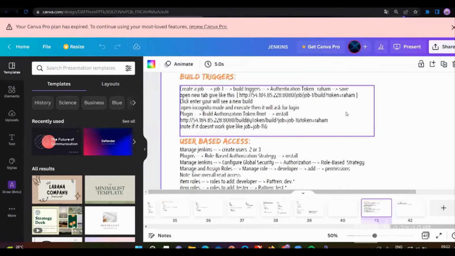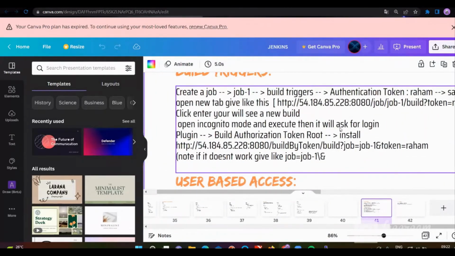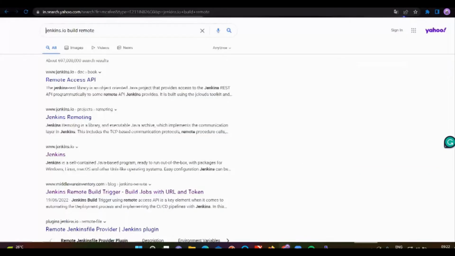So if we go to here, it will ask the permission. Up to now, we have done it, right? At this point, open incognito and execute, then it will ask for login. So what we need to do is we can do it in two ways.